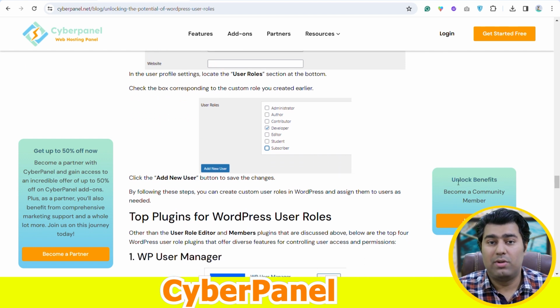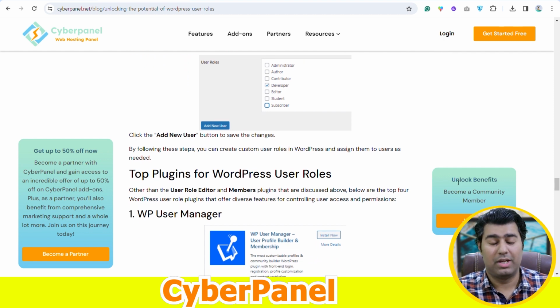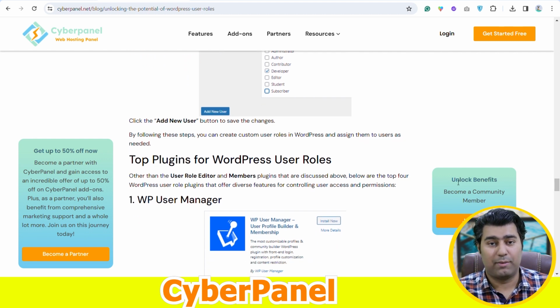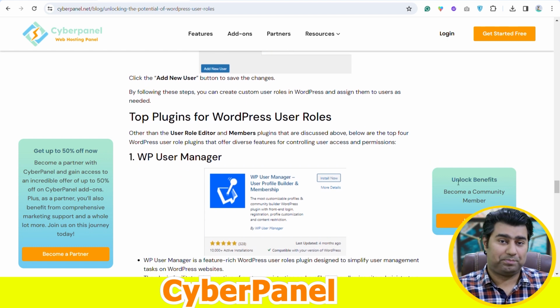So, how to create custom WordPress user roles? Creating custom user roles in WordPress provides flexibility in assigning specific permissions tailored to your site's needs. Here's how you can create custom user roles using a plugin.